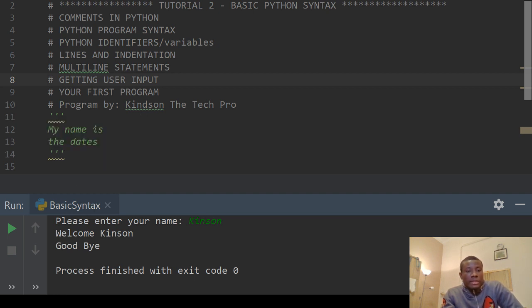So take some time to make sure you understand what we've discussed in today's lesson, and in the next lesson we continue with Python variables and data types.